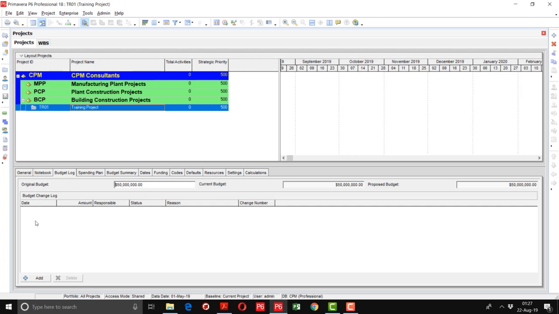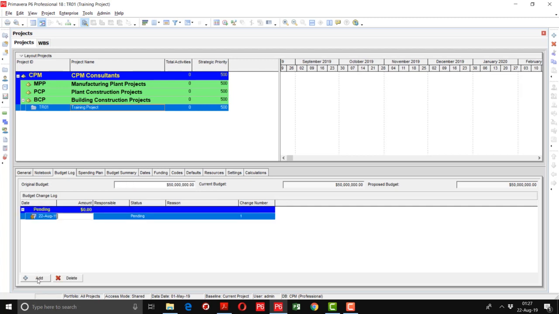Then we will add some changes that happen in the budget, for example a change proposal of 500,000. Now see here, the original budget is the same as it is, the current budget is the same as it is, and the proposed budget is showing an additional 500,000. So 50 million plus 500,000 is showing here, and the status is showing pending. Now see what happens if I change this status to approved. After changing the status from pending to approved, you can see that the current budget has also changed and the proposed budget is also the same. So here you can manage the changes as they occur in the budget during the project phase.